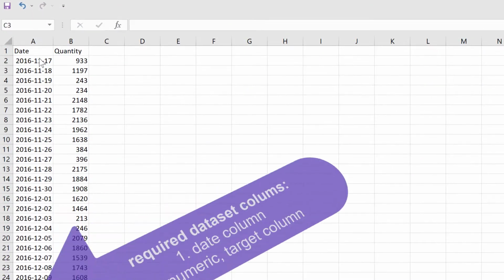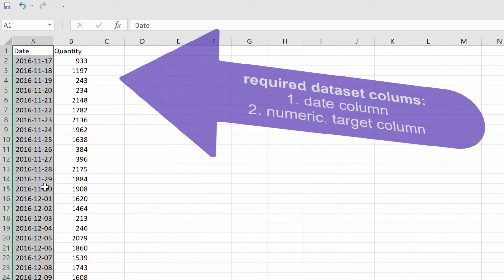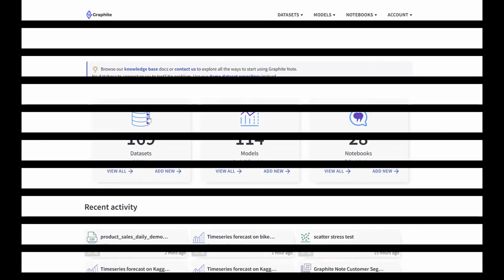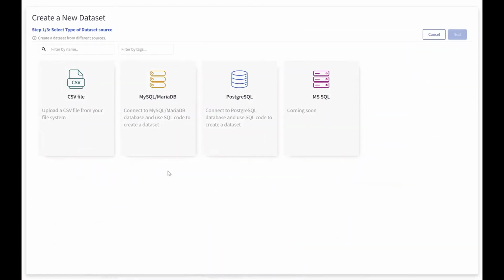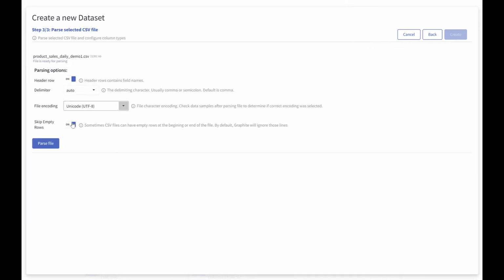This is our dataset with our historical sales data. We have two columns, date and quantity sold, and that is all we need to make predictions. Let's start by uploading this CSV. We are parsing the file here. And click Create.